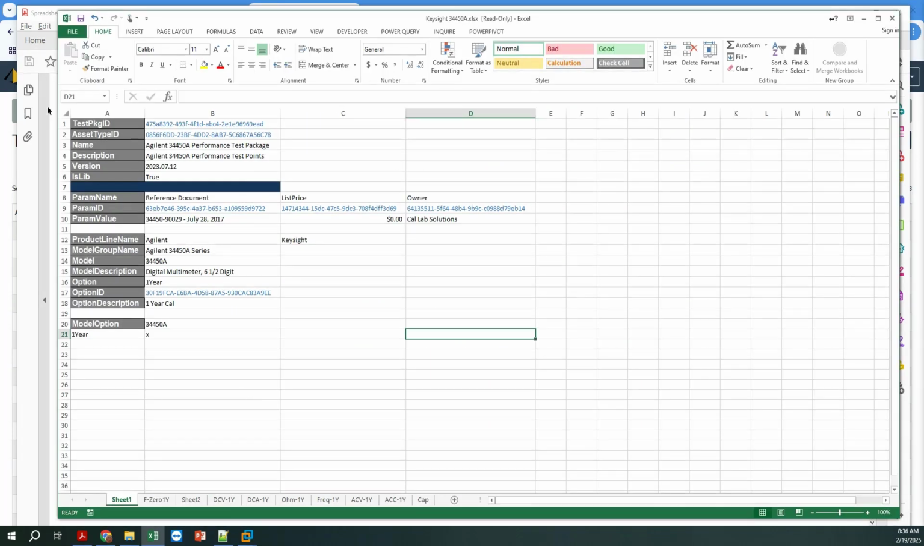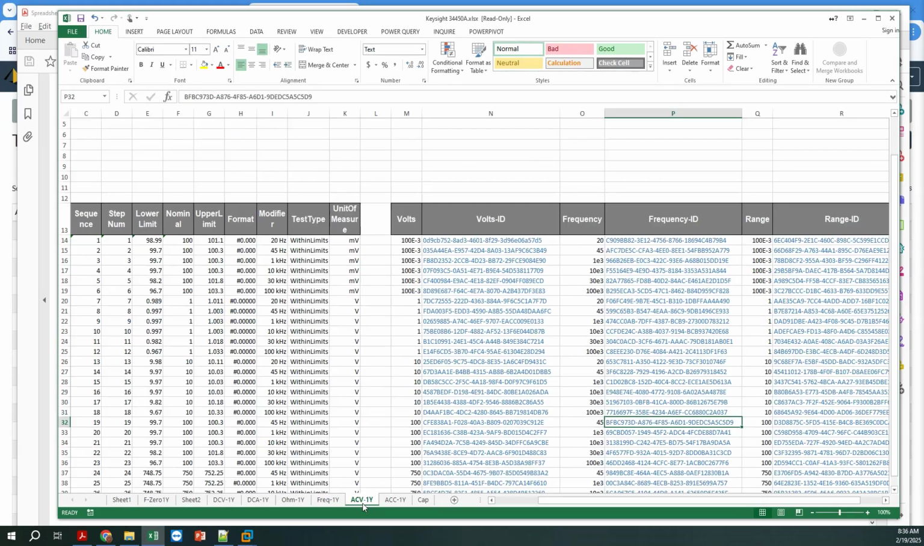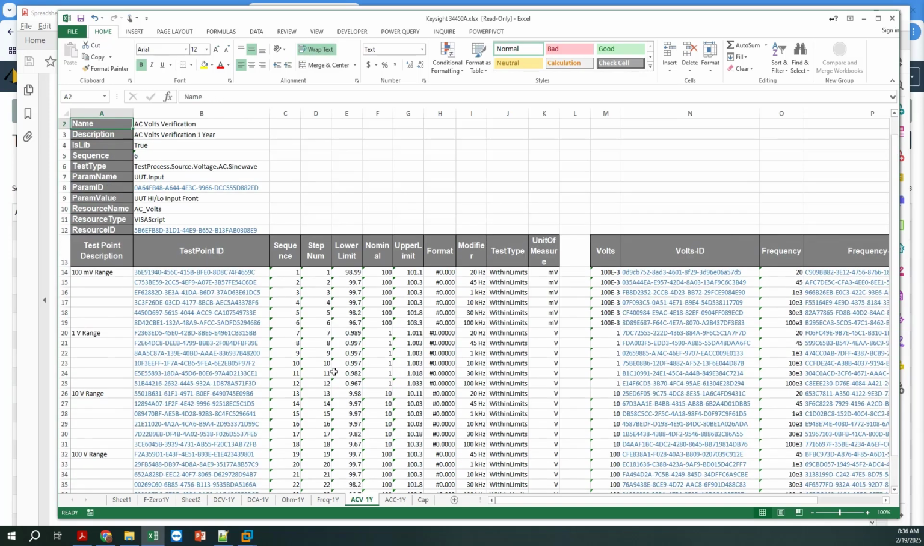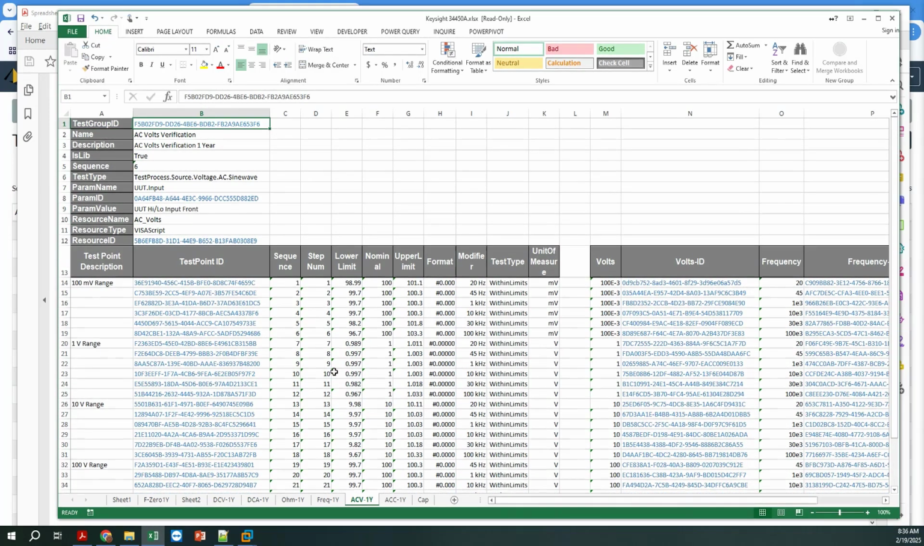So here we can look at a simple one, our 34450. Look at our AC voltage, which is what we were looking at. And you can see up here, I've got my GUID. I've got my step number.